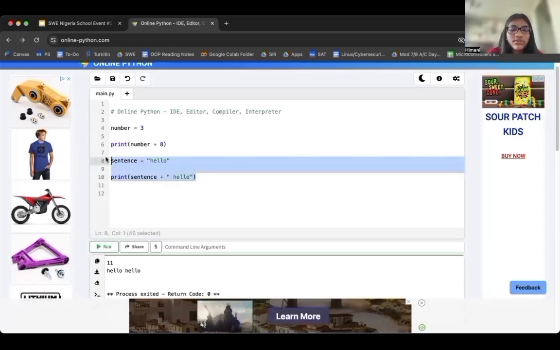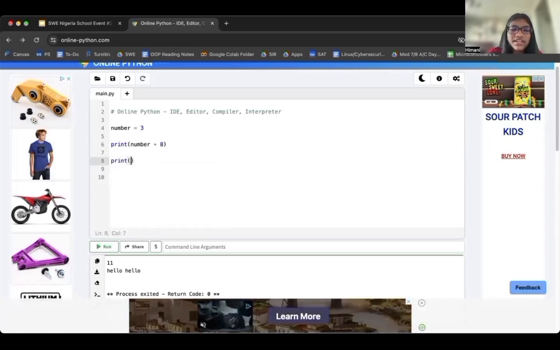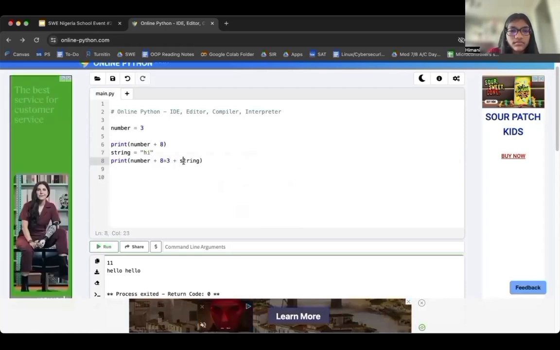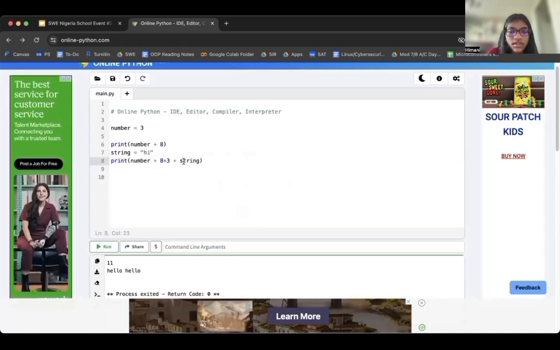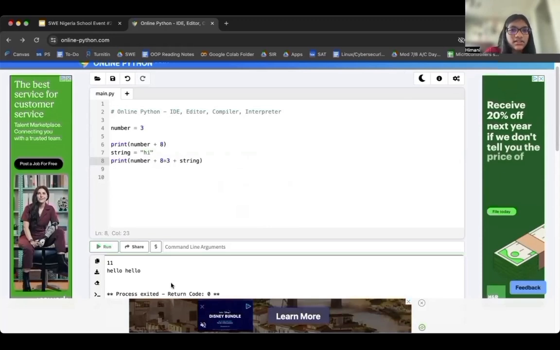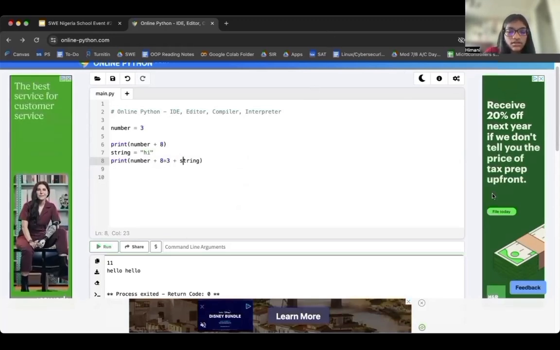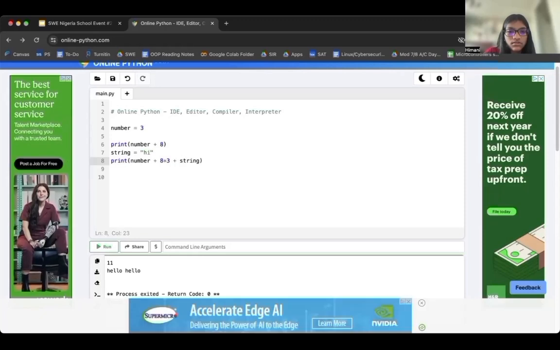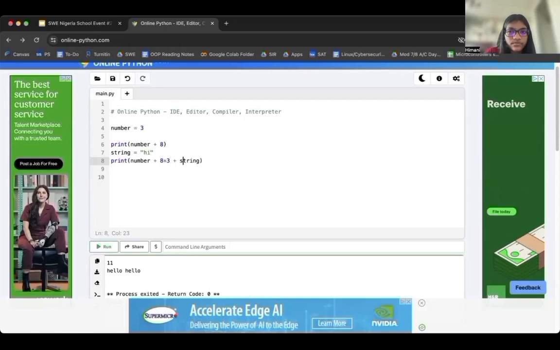Just to go off of what we've had a little bit before, can someone tell me what they think this would do? Say I defined our string to be this. So what do you think would happen when we have a number and a string of text together? Does anyone have a guess?